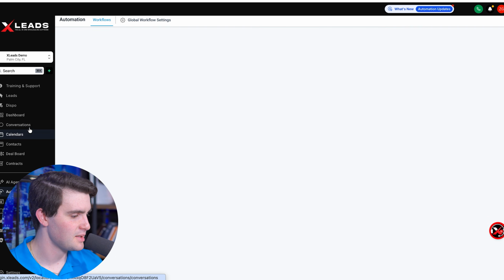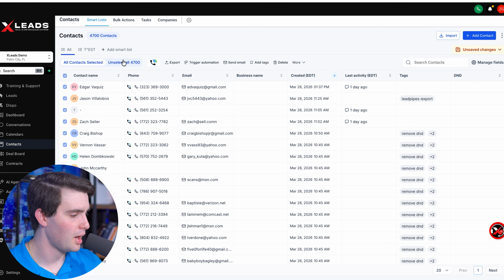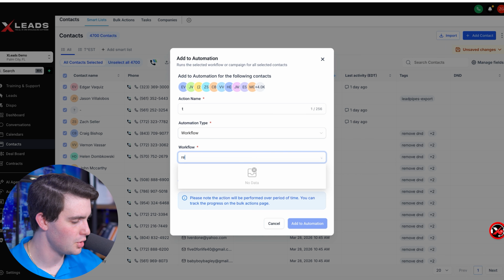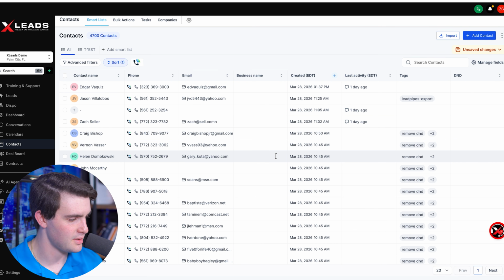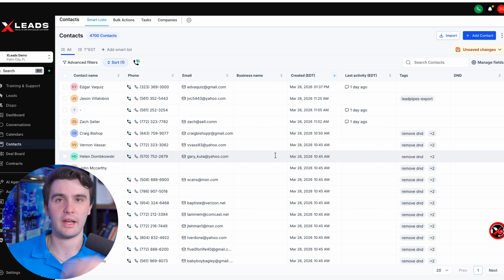And pretty much what this means is you're going to go back into contacts. And if you have a certain filter, you can filter it out here. You can literally select all the properties that you currently have, press trigger automation, and you can add the workflow remove D&D right here. And boom, add the automation, and then the D&D is going to be cleared out for all the leads. But it's up to you to do that. We're not going to automatically do it for you here. That's how you import, export the data.